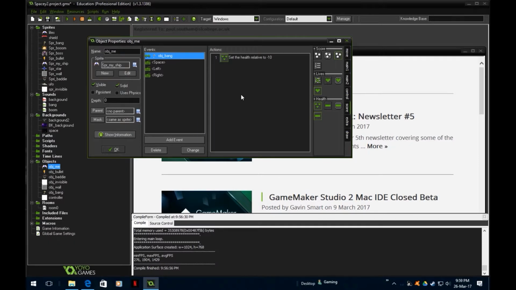Eventually, you're going to have some mechanism that checks if your health goes below 0, you lose a life, and if you lose all your lives, you die. But we'll look at that later.